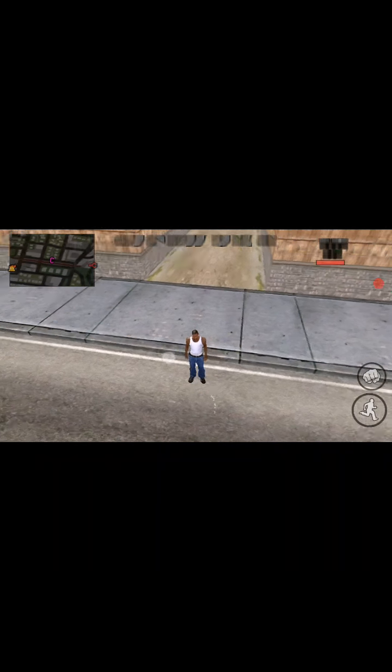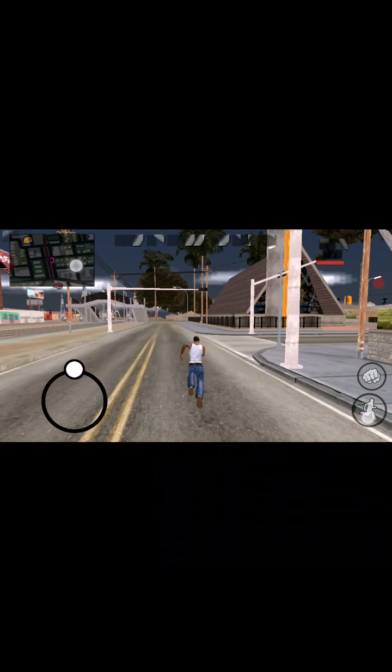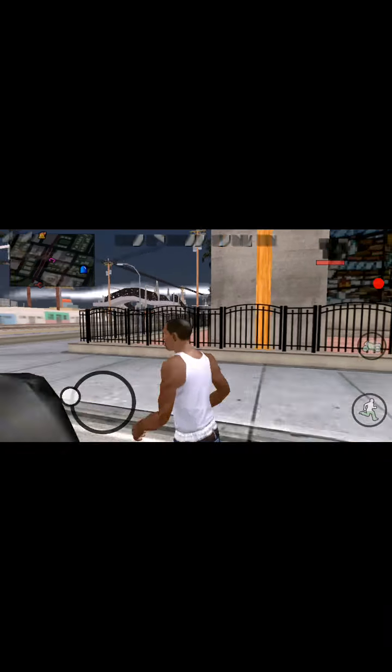And friends, here you also get many cars. Friends, you can see the reflection. Seriously, this mod is too good. So friends, just go and subscribe to his channel for more mods like this.